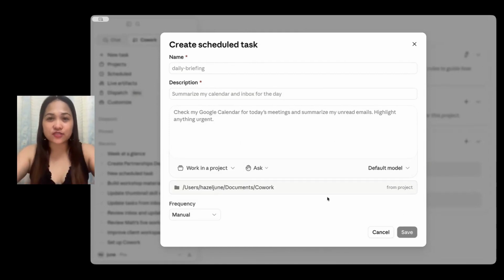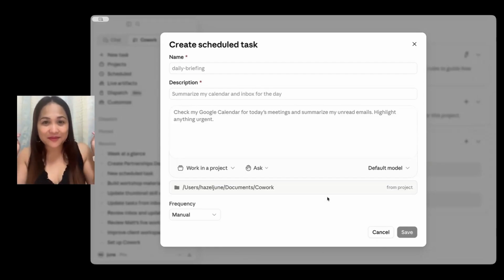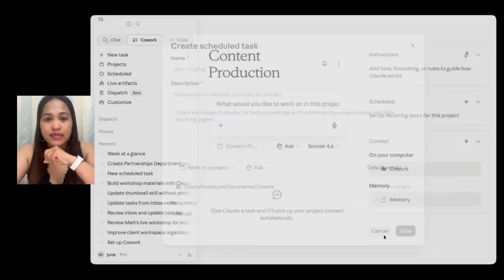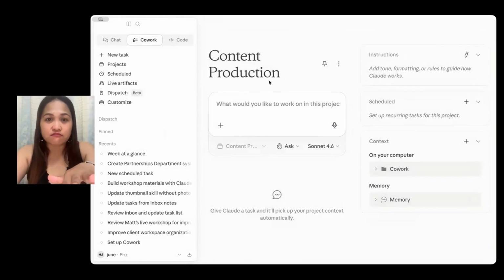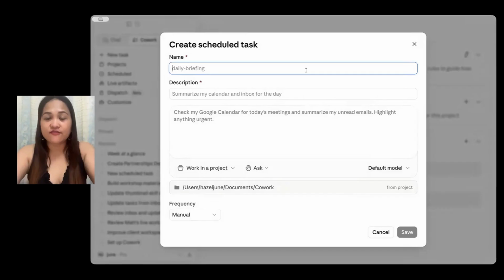Now, setting up a scheduled task within a Cowork project, aka your department, is great and useful if you have recurring tasks within that department. For example, in the content production department, one of the scheduled tasks that I could have is coming up with content ideas. In my case, the content ideation task is also automated and it runs on schedule every Monday at 10 in the morning.